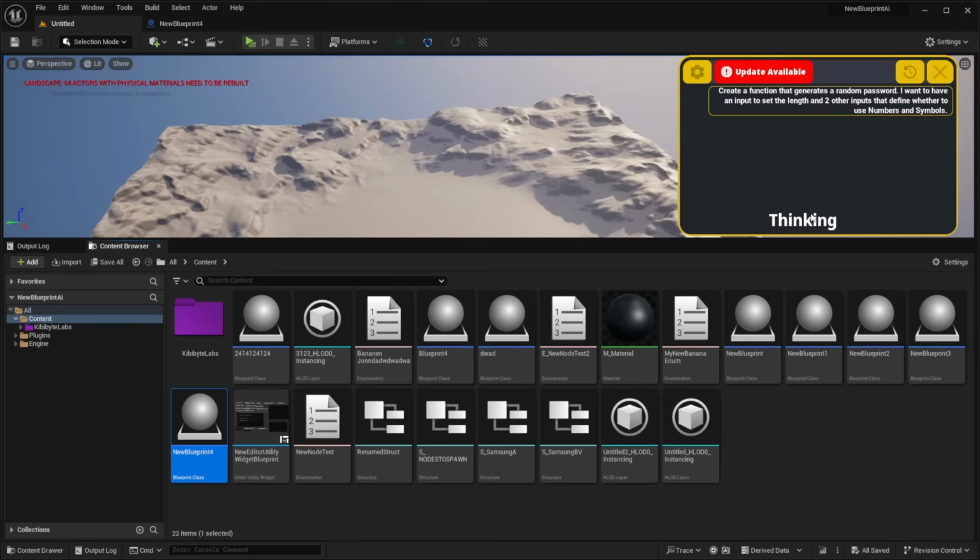So as you can see, it is thinking. So let's wait a couple of seconds and it is done. That was like 3 seconds or something. Here's a button, navigate to function. If I were to click on this, the engine would crash. So I will go manually in my blueprint.